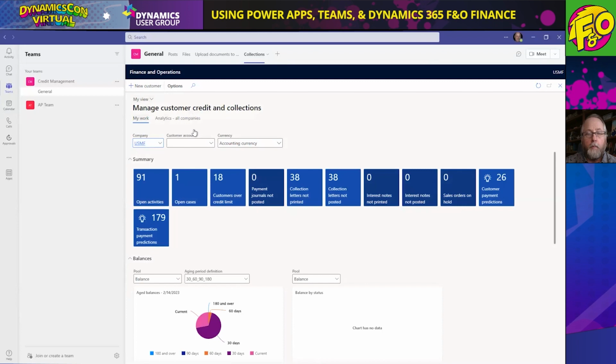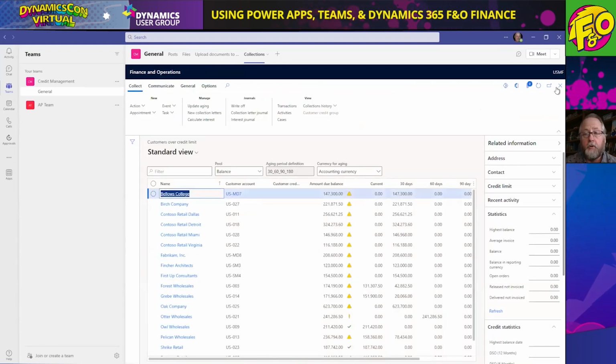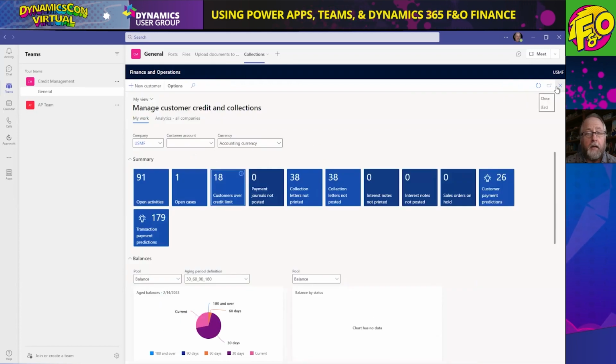So I'm not opening a new browser. What's nice is all of these tiles here all work. So if I want to go see my customers over credit limits, I can simply click on that and I can see my customers over credit limits. I can click the X and simply drop back to the original workspace. So again, now that's just added as a tab there in their credit management team. So very easy for us to bring that together. So that's the first piece.